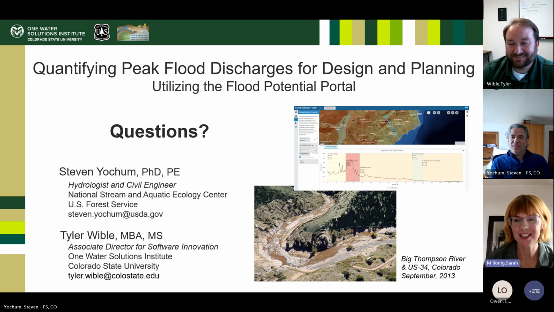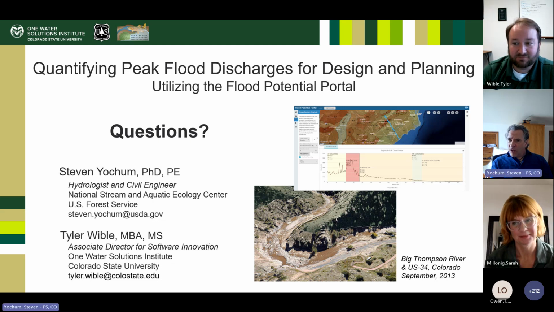Okay. How often is flashiness updated? Does this include recent wildfires? No, as I think most of us here know, the USGS stream gauging network really doesn't catch wildfire flood response very well. So generally wildfire hydrology is not well represented in the flood potential portal, nor is it well represented in StreamStats. Rainfall runoff methods are the appropriate method for actually dealing with that.